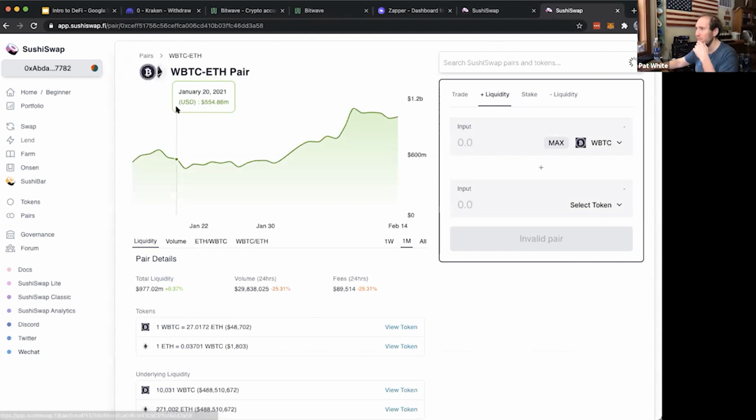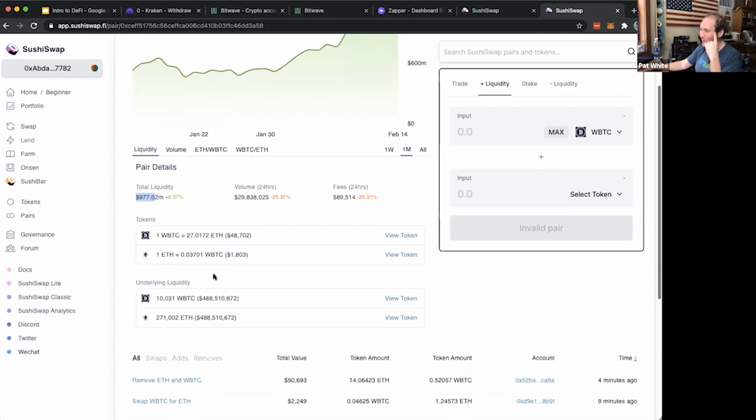So here's the WBTC-ETH pair. This is the liquidity pool that I'm going to be trading against, and then I'm going to add my liquidity to. Right now there is $1 billion in here. Jesus, that's crazy. There's $1 billion of Ethereum and WETH in here. Absolutely nuts. There's 10,000 Bitcoin in this pool and 270,000 ETH.